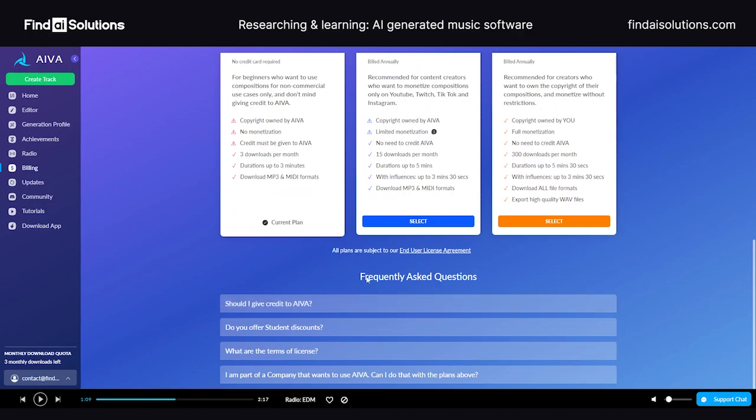Then over here at the bottom, it has a few frequently asked questions. Should I get rid of AIVA? Do you offer student discounts? What are the terms of license? Okay, all this information is good here. I'll let you read it as well.